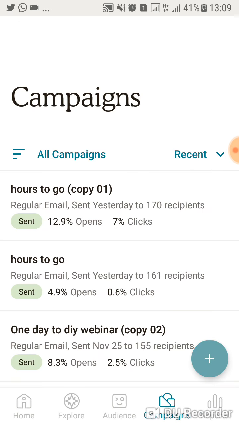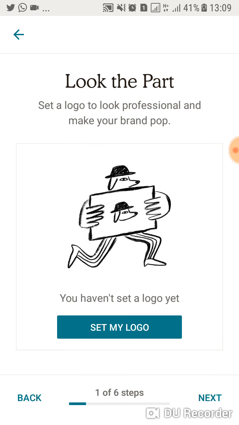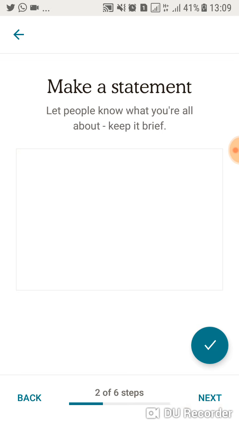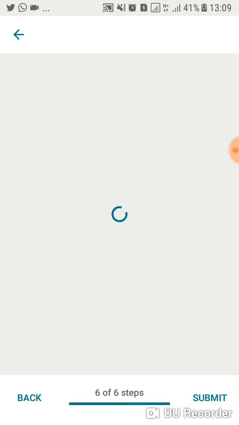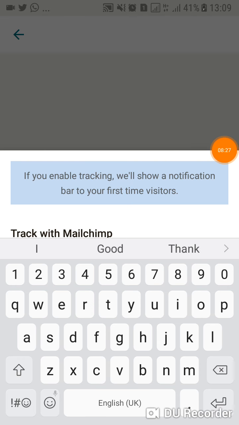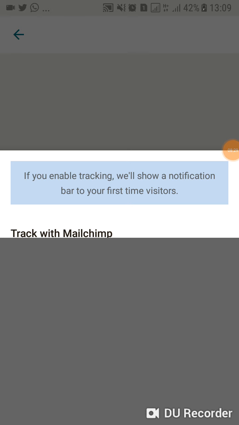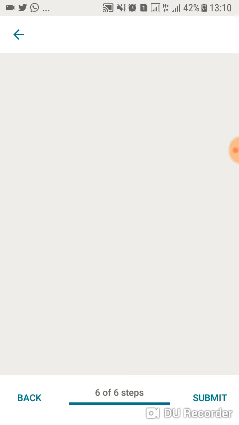Now, if you wanted to create a landing page, you will still use the same format in which I've shown you. So it says set your logo. You haven't set your logo. Make a statement, you know. Alright, so for your landing page, you can go ahead and put the title. It says hold and publish, but we're not ready to publish anything yet. So let's go back.